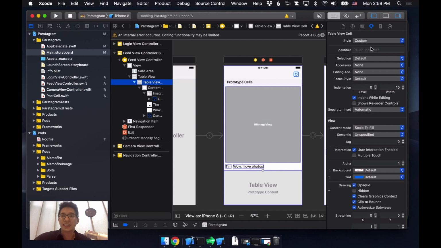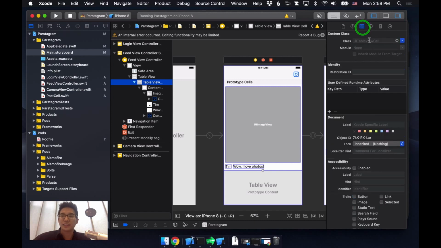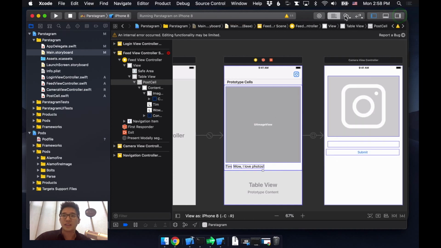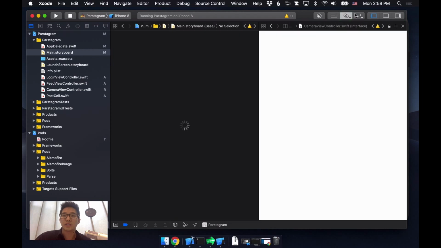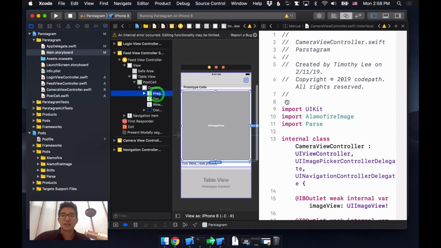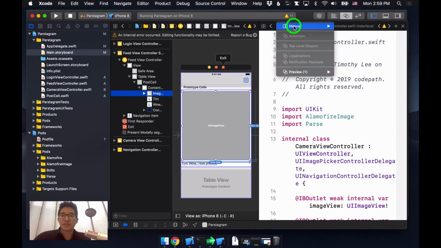So click on the cell. I have to type this in 2 places. One is here, post cell in the identity inspector, and I also need to have it here. So it's always in 2 places. Then I need to click create outlets for my cell. So I'll do this thing here and then click within your cell and switch it from, this is the bug.